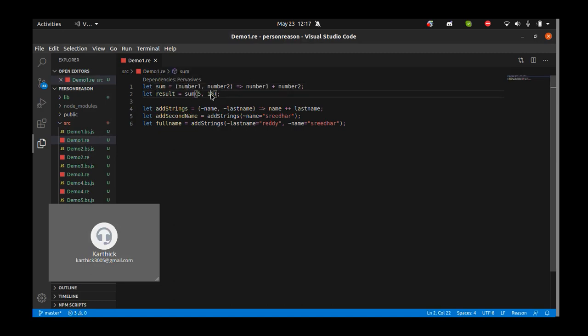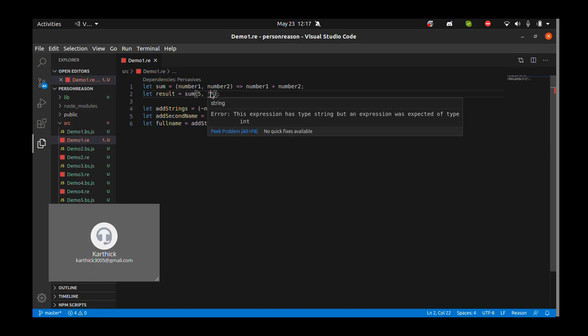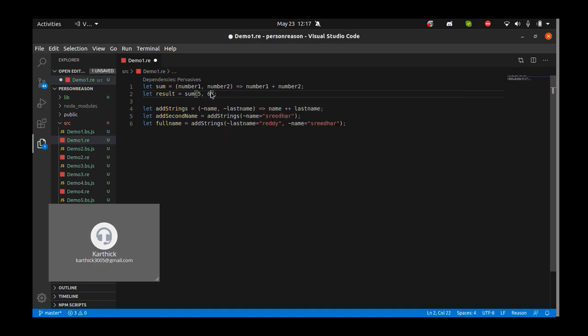Now in your code, if you try to pass something like a string, the compiler would throw an error like: this expression has type string, but an expression was expected of type integer. So that's what ReasonML is like.